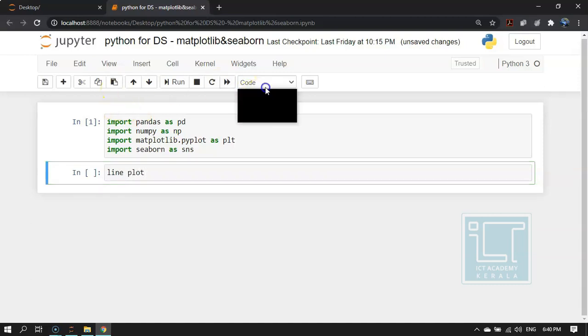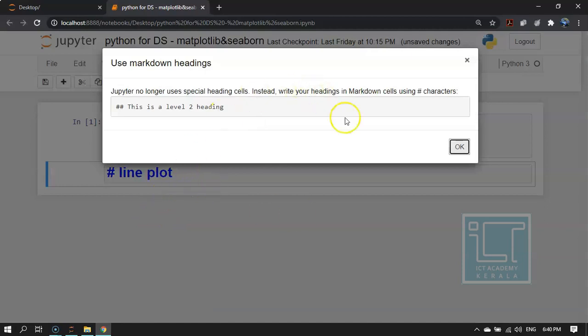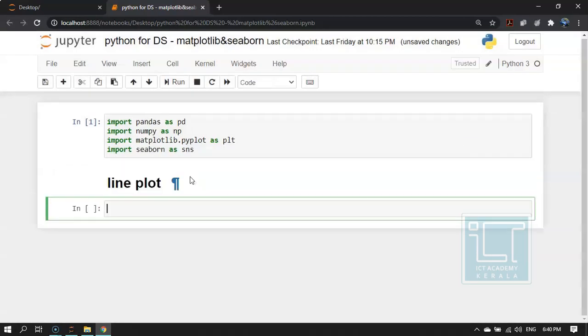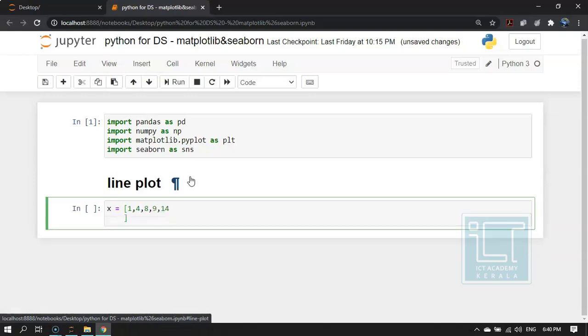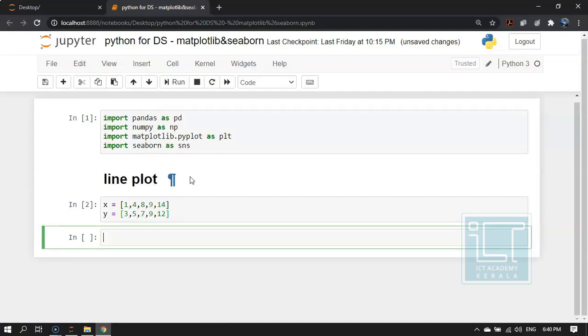So I have given the heading line plot. In order to plot a line, I am going to create two lists, X and Y. So I am creating list X with some values, and Y, another list with some values. So I have created X and Y. Next I am going to plot a line graph between X and Y.